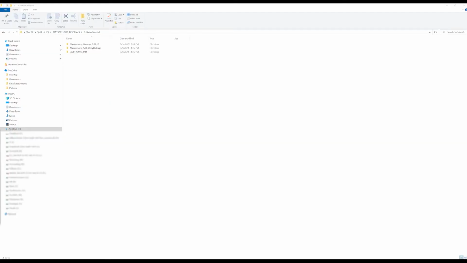Okay, since Unity is a pretty large package, I went ahead and paused the video and downloaded it and the other software, and here they are. So first we have the Massive Loop Metaverse browser, then we have the Massive Loop SDK Unity package, and then Unity itself here. So the next thing we need to do is install Unity, and I'm going to go ahead and pause the video while it installs.